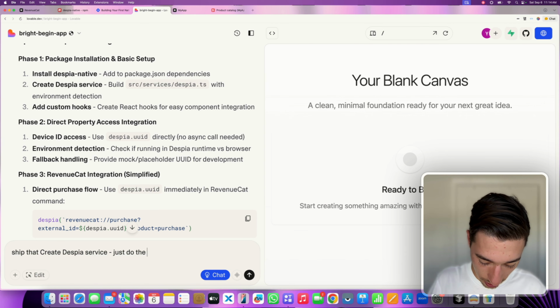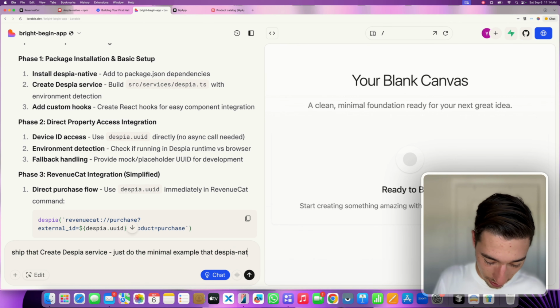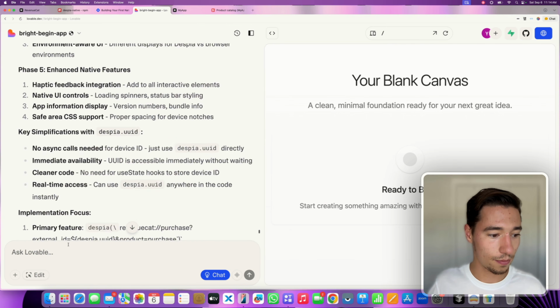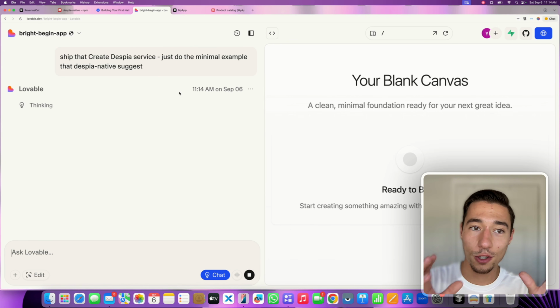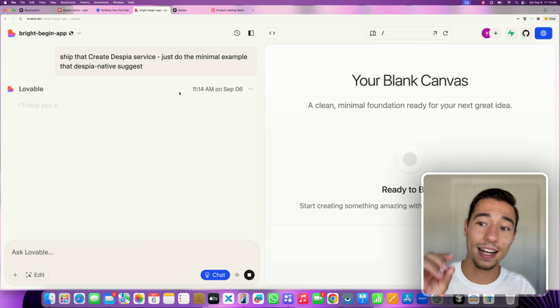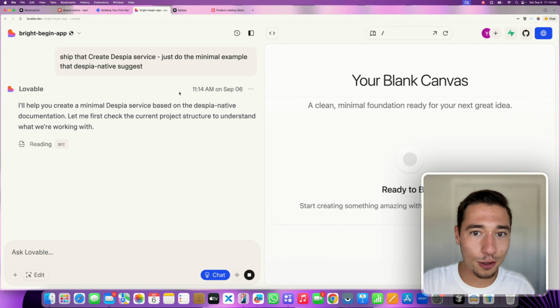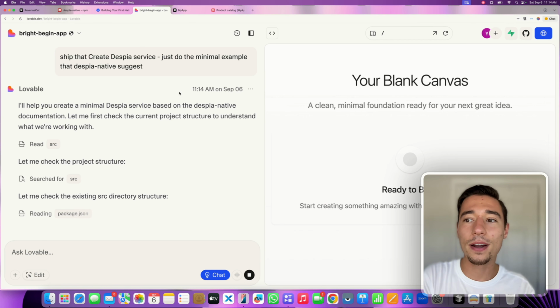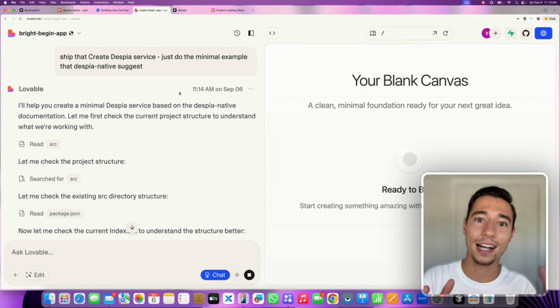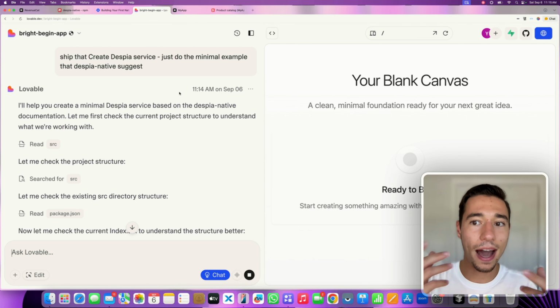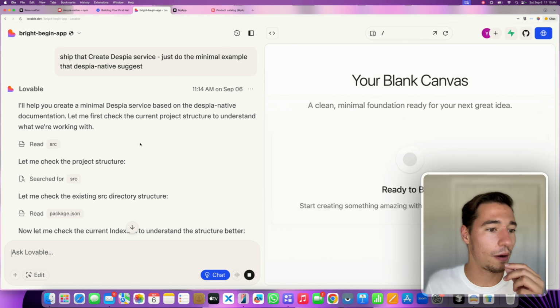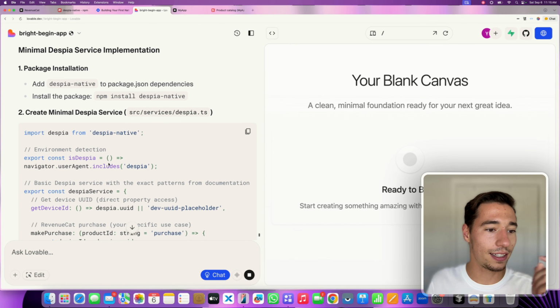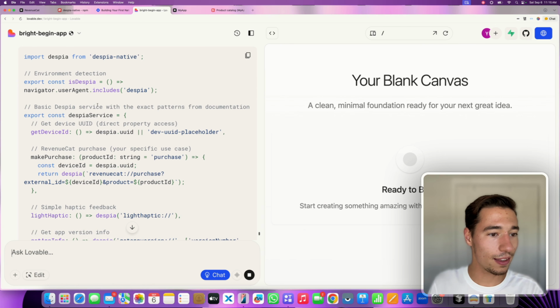Just do the minimal example that Despia native suggests, right? Okay, let's make sure that it comes up with a plan where it uses it as minimal as possible. Well, you can create a service and you can create a wrapper function, and all the complexity, it really usually doesn't pay off, because the more complex your Lovable project gets, the harder it gets to manage all the stuff that you add around it, right? So in this example, it comes up with this plan. So look at this.